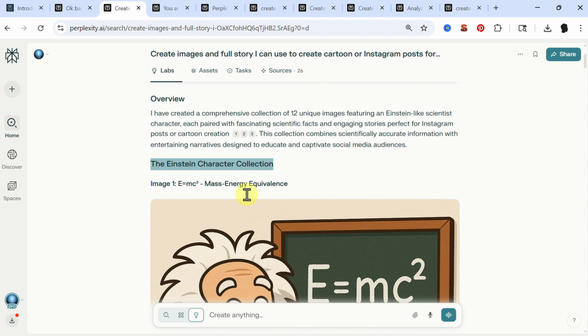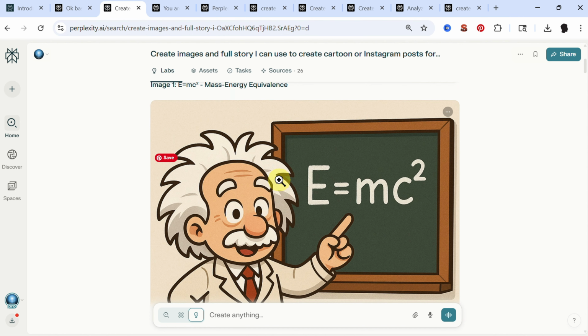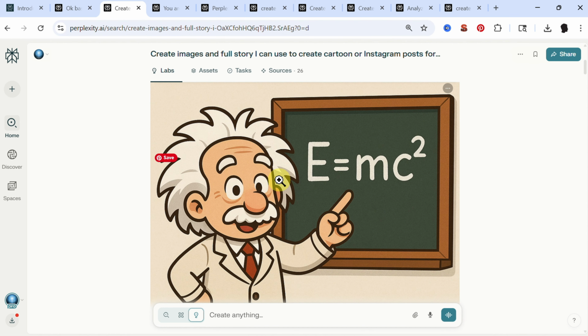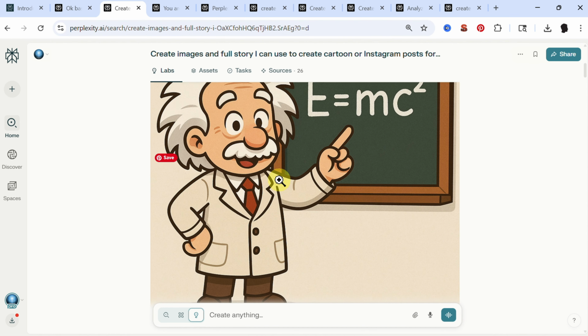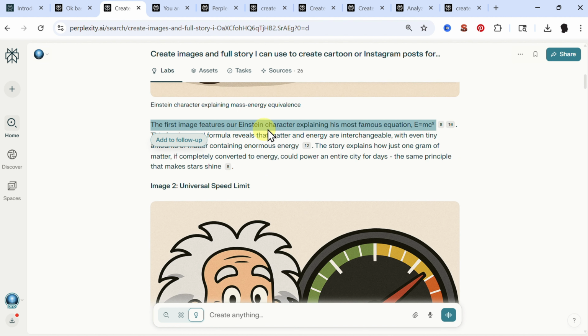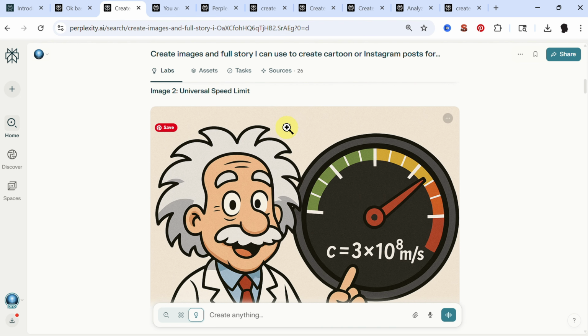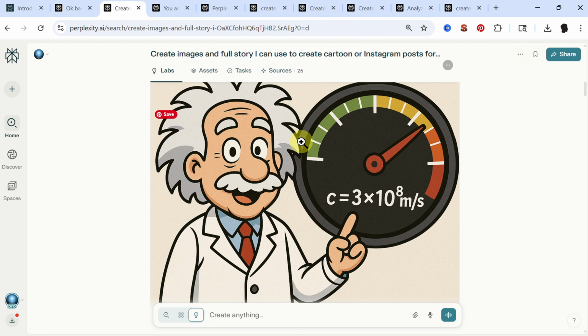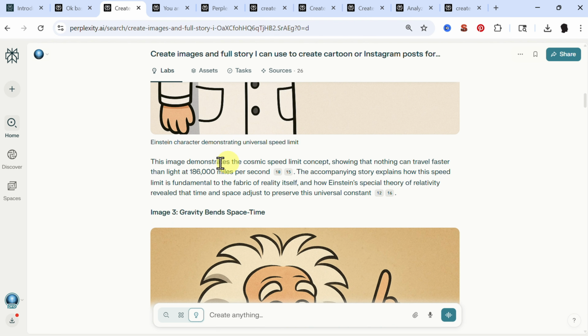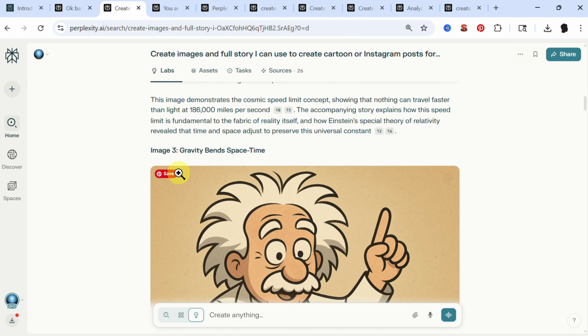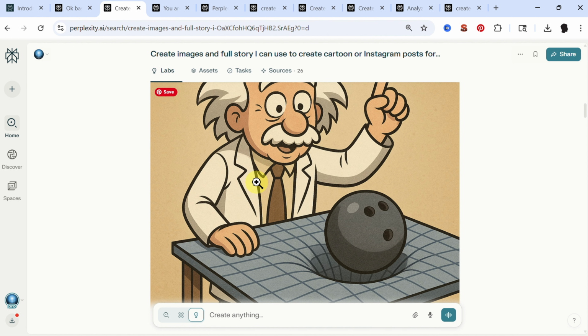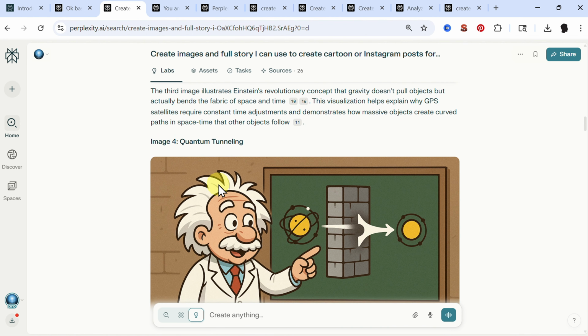Einstein character collection. All of the images created with a simple explanation that you can use for Instagram, for example. The first image features Einstein character explaining his most famous equation, E equals mc squared. Then, universal speed limit. Let's see what that is about. This image demonstrates the cosmic speed limit concept, showing that nothing can travel faster than light. Nice. Gravity bends space and time. We have the image, we have the explanation.